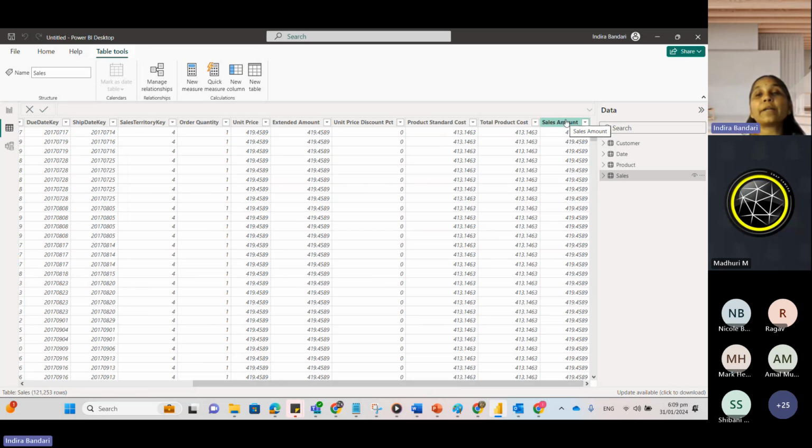If you want to add a sum of sales amount, I want to let you know the difference between a new column and a new measure. Because if you click on the sales table, you can see in the table tools a new measure and a new column.